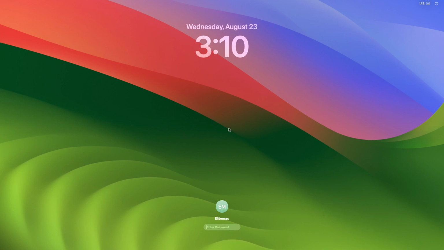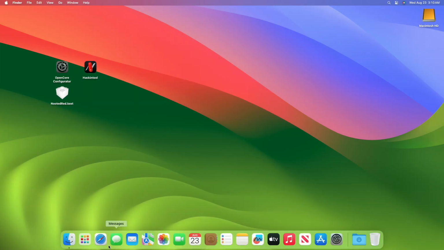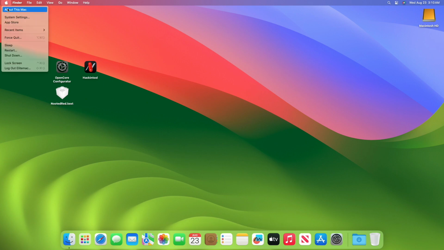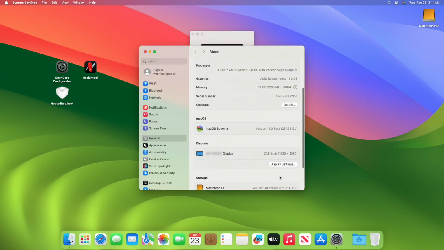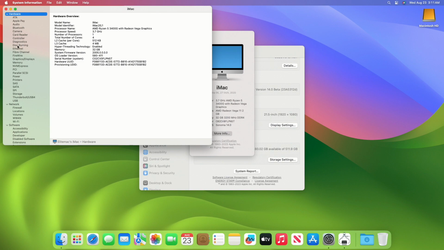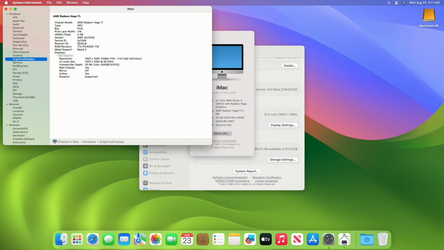And now you can see, there's no lag at login, no mouse cursor lag, the dock is transparent, and in About This Mac, graphics is being detected as AMD Radeon Vega 11, 2 GB. More info about this can be found under System Information, in the Graphics and Display tab. And here you can see, the chipset model is being detected as AMD Radeon Vega 11, also, Metal 3 is supported as well.